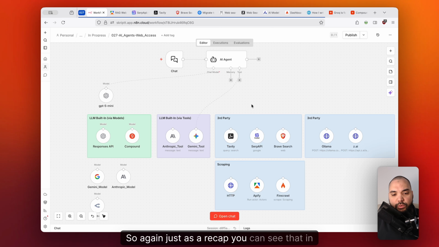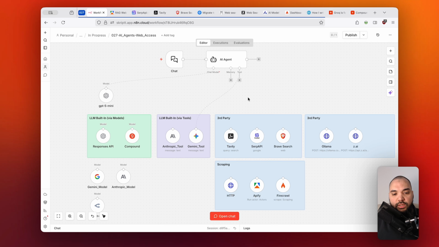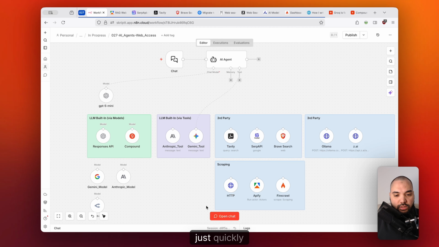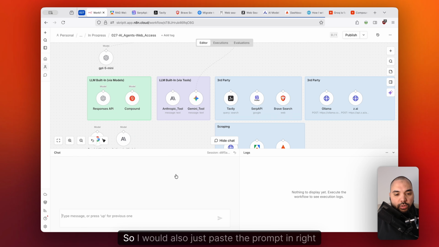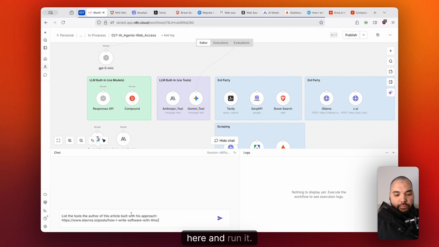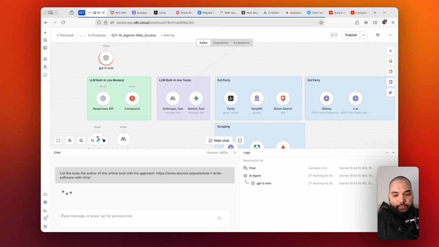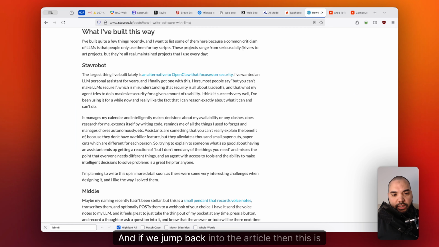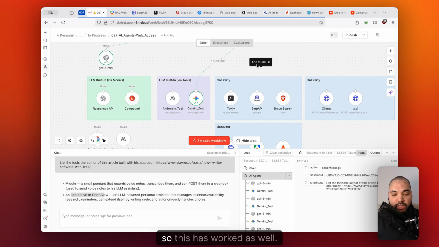So again, just as a recap, you can see that in Anthropic's and Gemini's case, or Google's case, we wouldn't use the responses API or an equivalent to this, but we would use dedicated tools that are also available in these specific models, but we would need to connect them via the tools. Let's just quickly check this and see how it works. So I would also just paste the prompt in right here and run it, and let's just see if this works as well. And now this is done as well, and here you can again see this is calling out Middle and then also an alternative to OpenClaw. And if we jump back into the article, then this is actually the alternative to OpenClaw, and then we have Middle mentioned as well. All right, so this has worked as well.